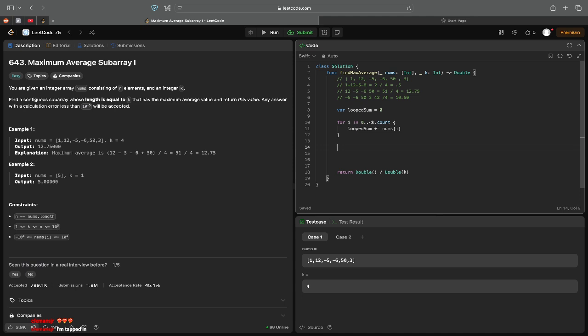Okay. So that's the loop sum, and that is our current maximum. Our current max average. No, our current max sum. Okay, so we need to also do a variable for our max. Max loop sum. Now we're just gonna assign it the loop sum off the bat, and then we're gonna do a comparison.